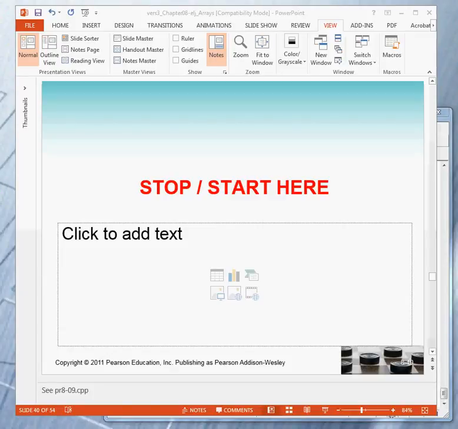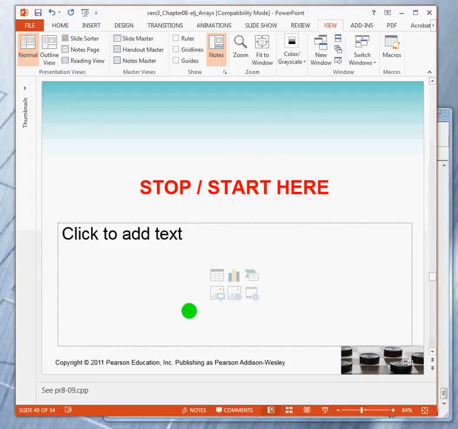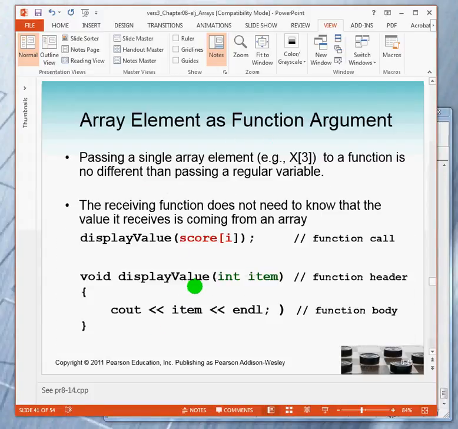Welcome to the final video in the series. We're continuing talking about arrays. In this video we're going to talk about arrays and functions.